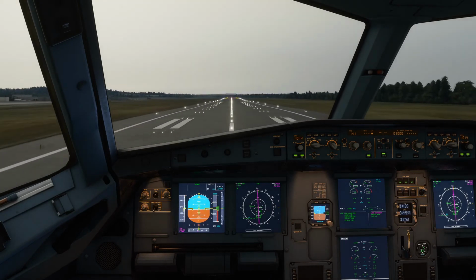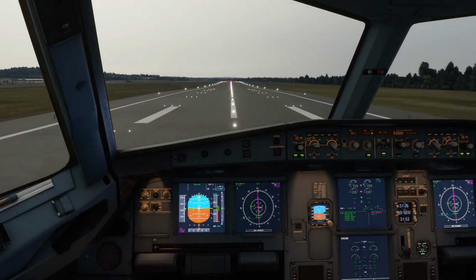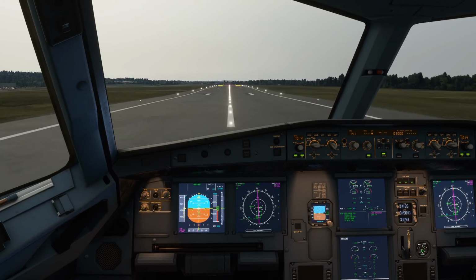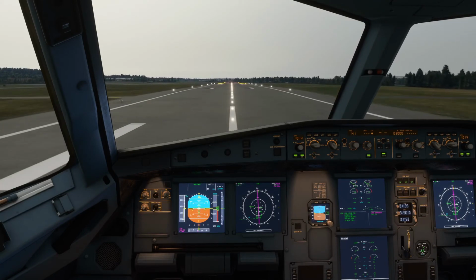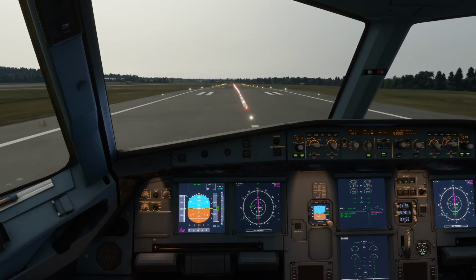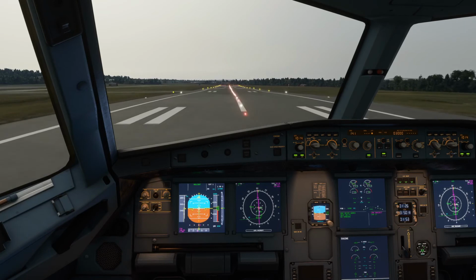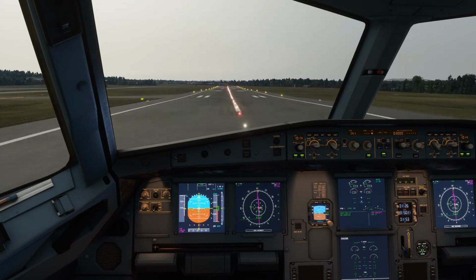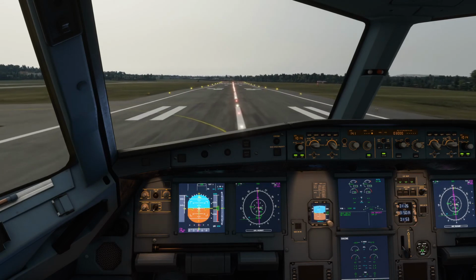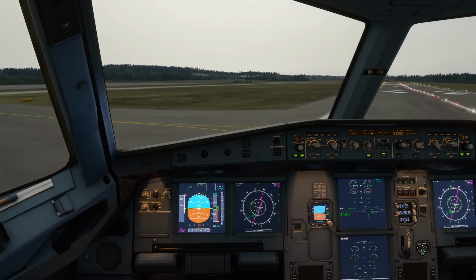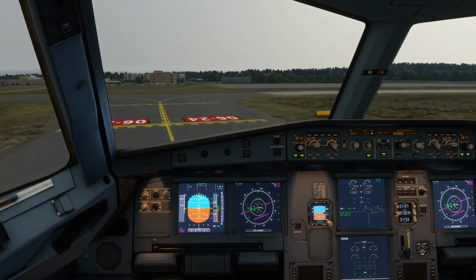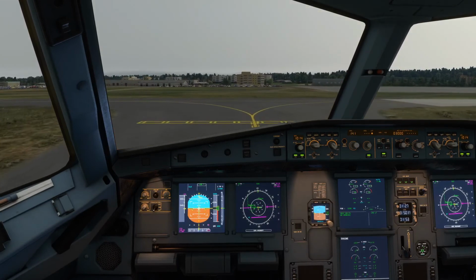Oop. Well, that was rough. Reverse thrusters going there. And we will exit the runway. I'll figure this landing out at some point where I'm not slamming it down on the runway.